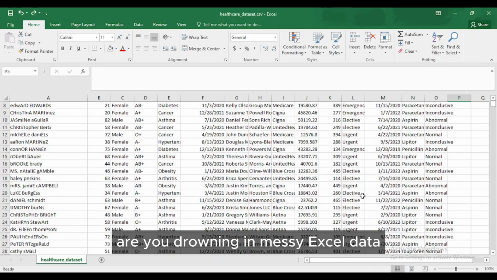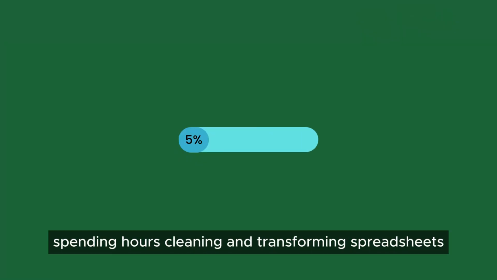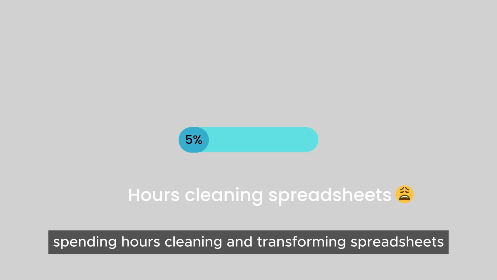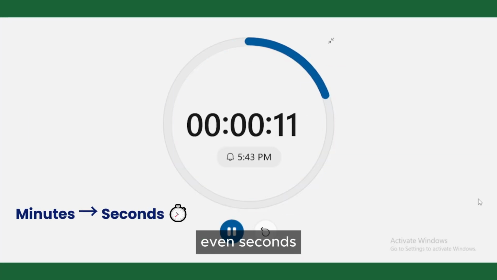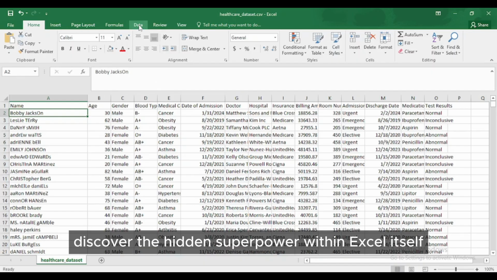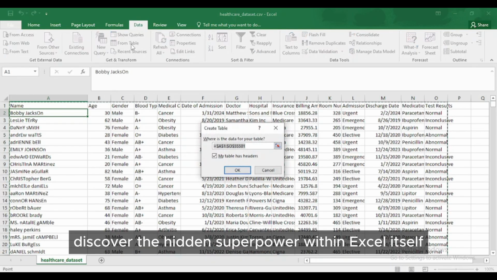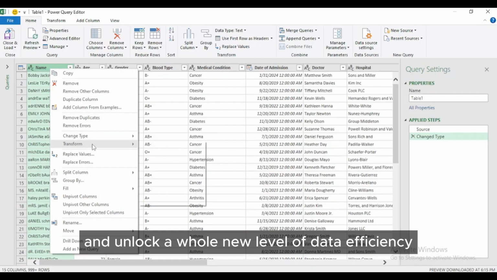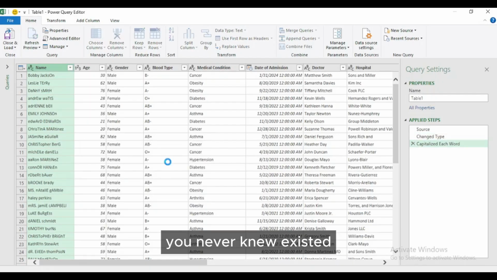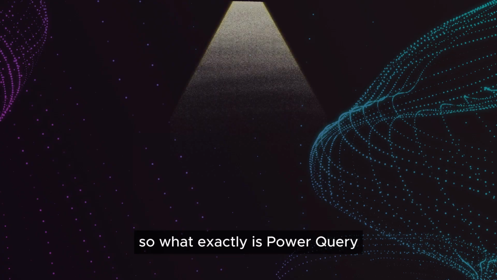Are you drowning in messy Excel data, spending hours cleaning and transforming spreadsheets? Imagine cutting that time down to minutes, even seconds. Discover the hidden superpower within Excel itself, Power Query, and unlock a whole new level of data efficiency you never knew existed. So what exactly is Power Query?